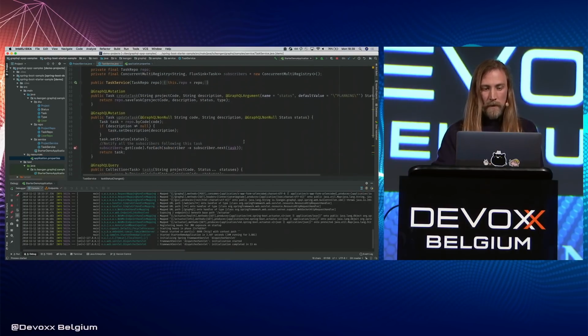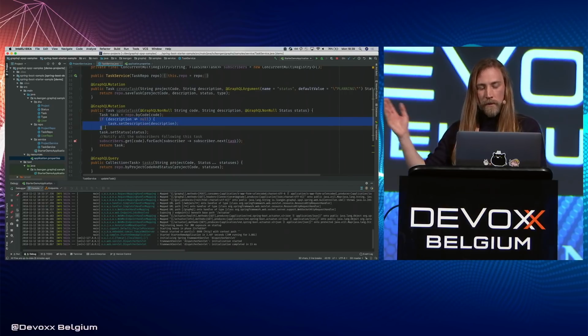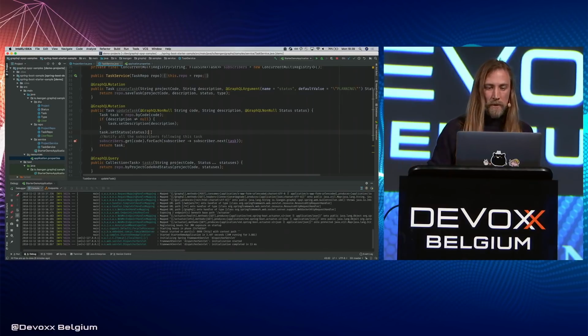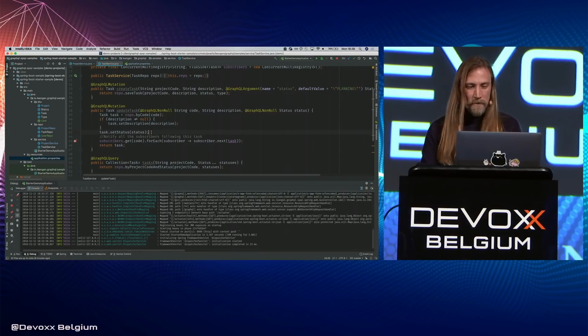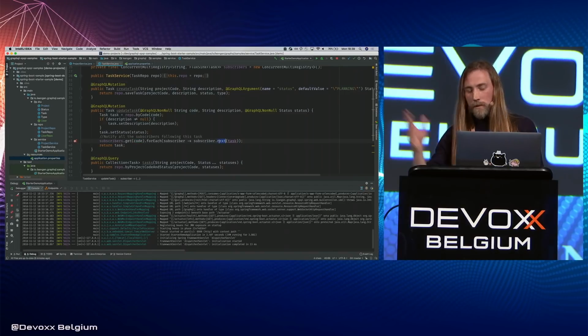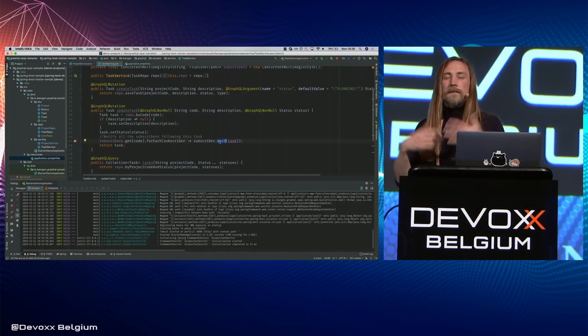And then I have a mutation for updating tasks. When I update a task, I get an existing task. I check if the client provided a new description. If so, I update it. Status is mandatory, so I update the status as well. And then I notify the subscribers by simply fetching the subscribers listening for this task and calling next, so standard stuff. I just send the next thing. And that's it. That's the part you need to do.